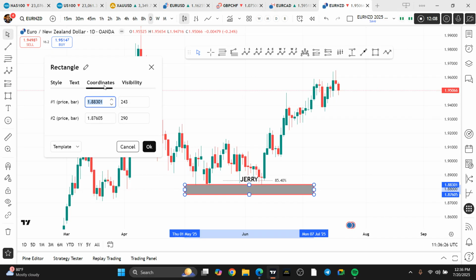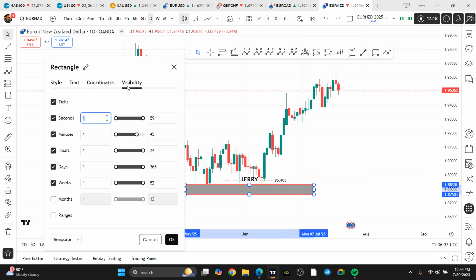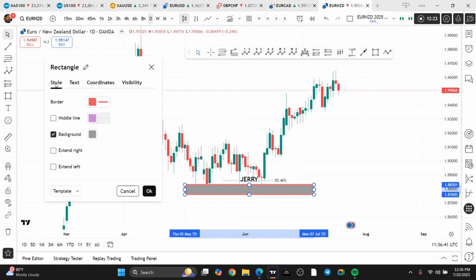Now, coordinate. All this you don't need, except you want to know the figures. From the bottom to the top, if you want to know the figures, you can always change it also. You can widen it. All this you don't need. They are normal, that is how they should be.